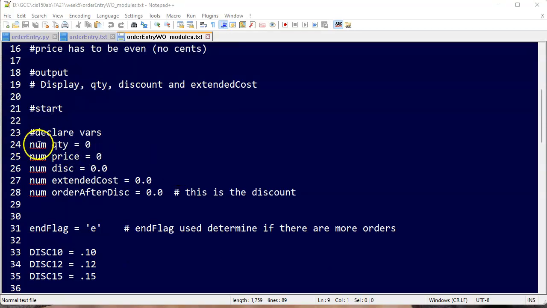Now this is using num in the beginning, which doesn't exist, I think, in any programming language. But what it's supposed to signal for the reader, since this is pseudocode and anything kind of goes, we're preparing this code for someone who's going to program it. This is going to be a number data type for a variable called quantity. It's initialized to be 0. We're also going to have numeric data types for price, discount, extended cost, order after discount.